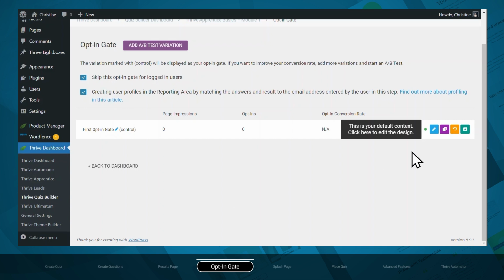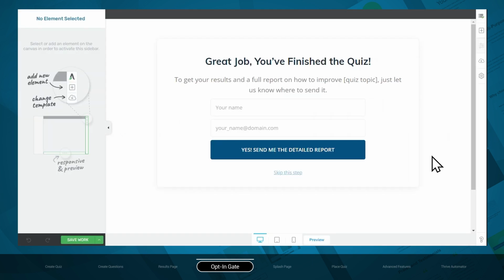Now, as far as the design for the opt-in gate, let's take a super quick look at it. Let's click the blue pencil icon. And here is where you can edit the text, the fonts, and you'll also need to connect this lead generation form to your email service provider. You'll notice at the bottom of the page, users can skip the opt-in gate if they want. If you would like to make this mandatory so that people must sign up for your email list in order to see their quiz results, you can simply delete this element.